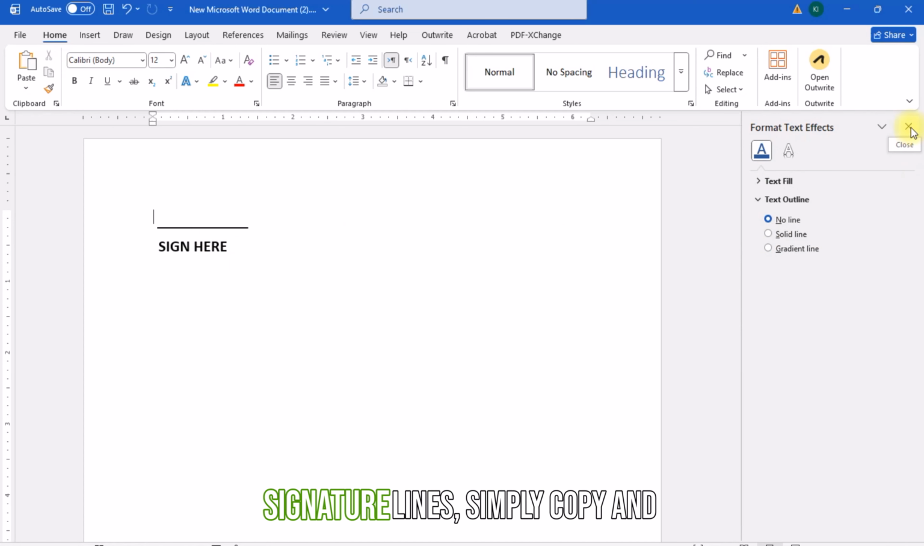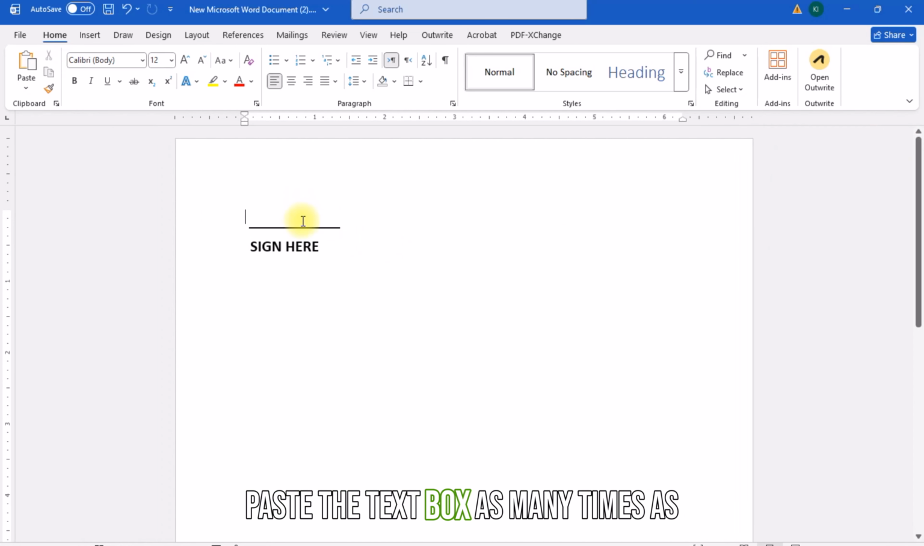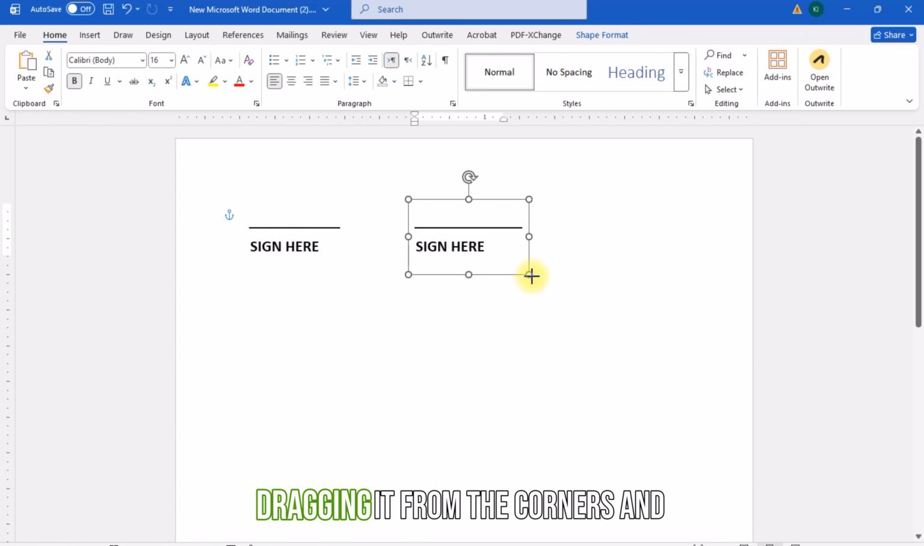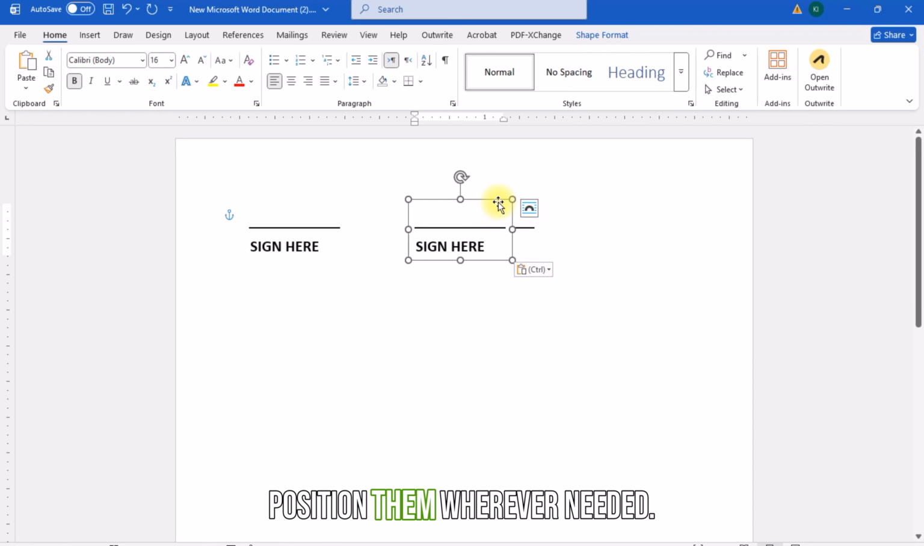To add more signature lines, simply copy and paste the text box as many times as you want. You can also resize each box by dragging it from the corners and position them wherever needed.